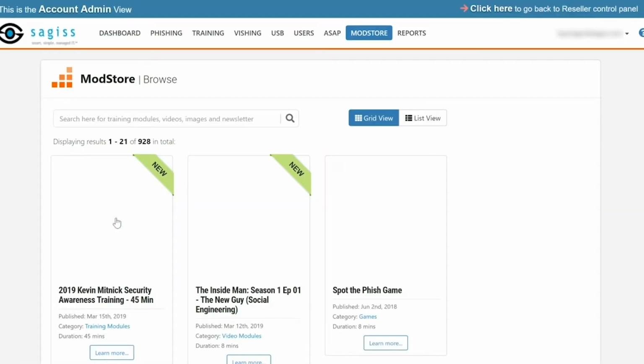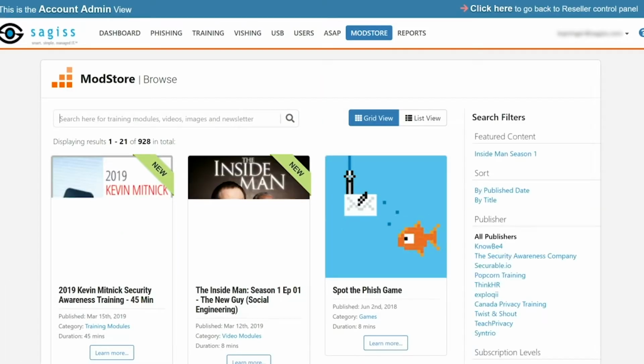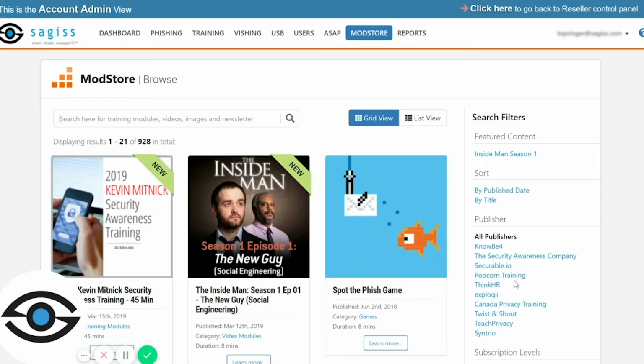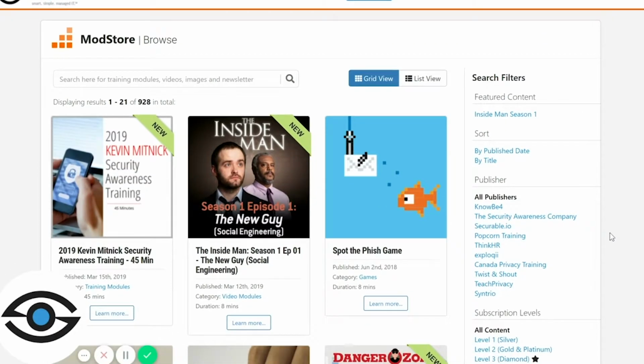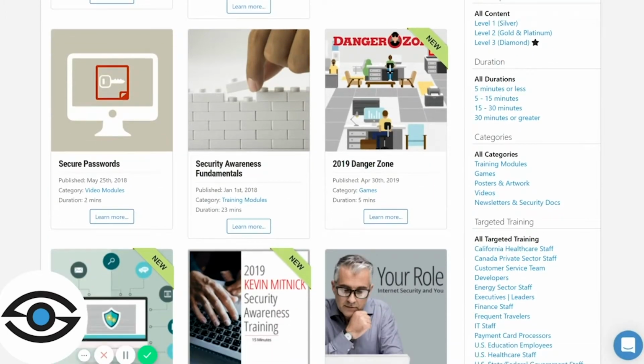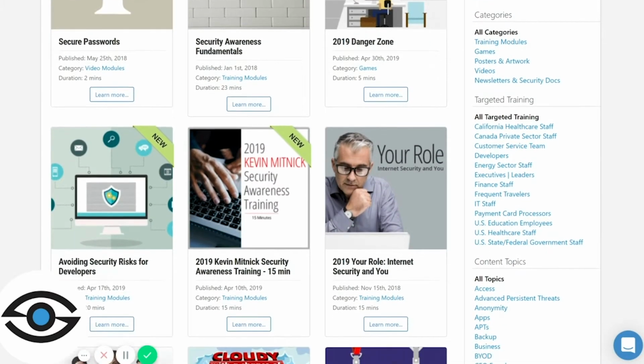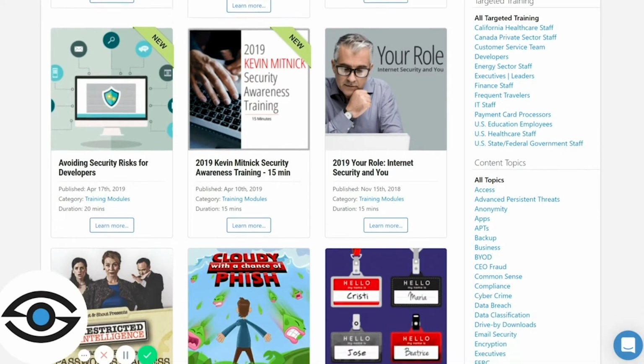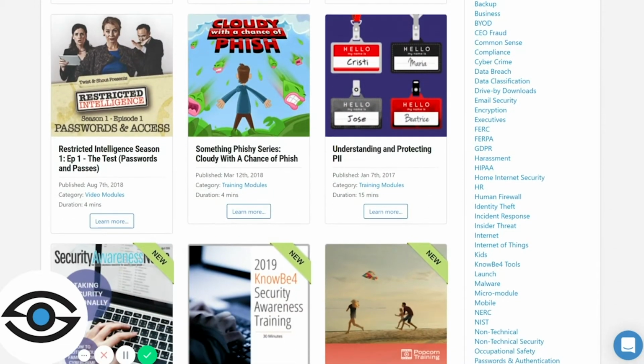And you can see all the content here, content filters on the right. So out of 928 different pieces in total, you can filter through different publishers, different lengths of content, different types, categories, target goals, different topics you want to focus on. There's tons and tons of material here. So if you're looking to hang stuff up around your office or add something to your user's training experience, this is definitely a great place to do that. For the time being, though, we'll go back to our dashboard.